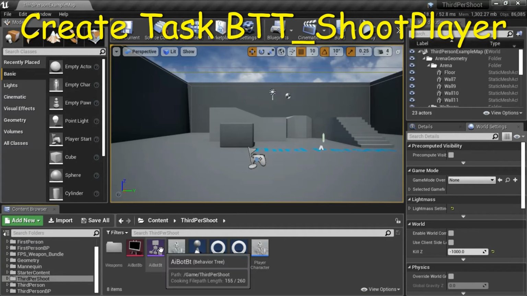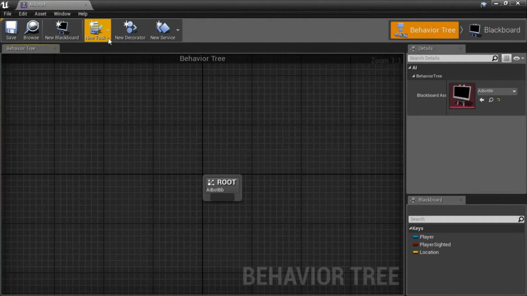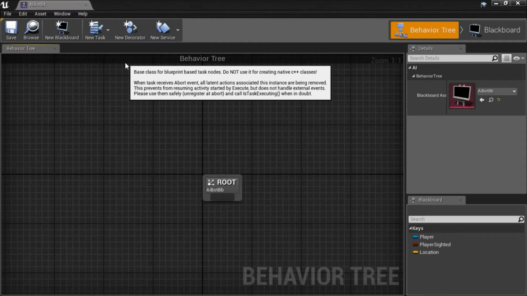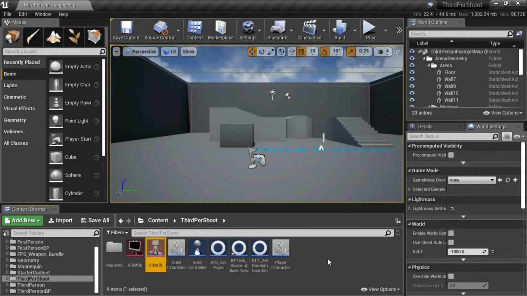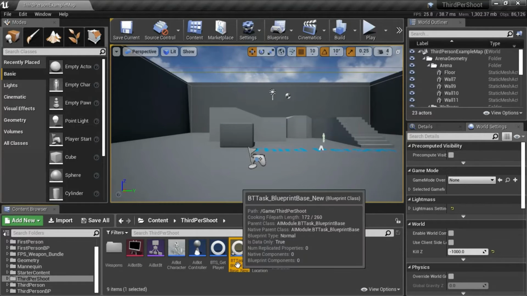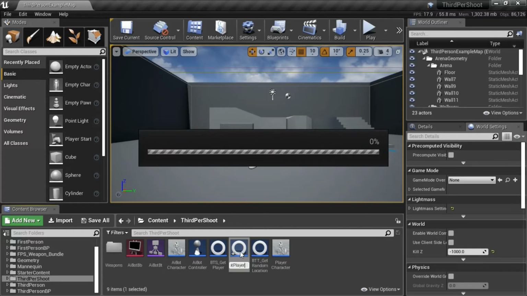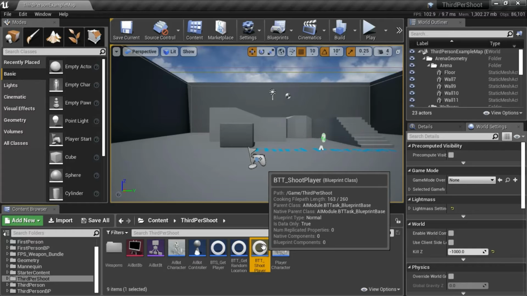Double click AiBotBT, create new task, I'm going to rename this to BTT Shoot Player.